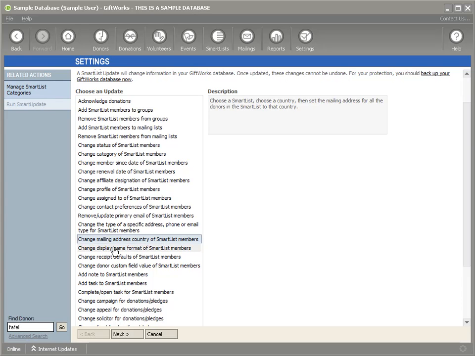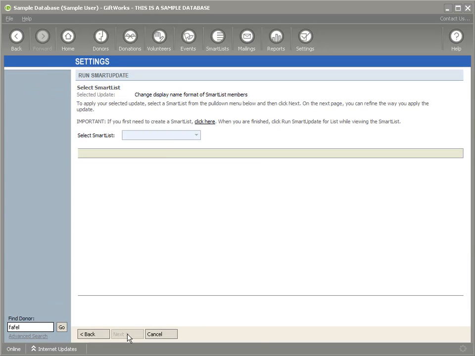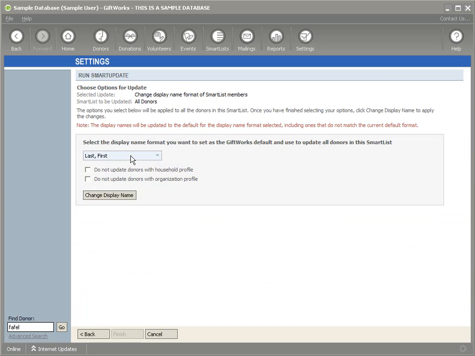And then the final one, which some of you may find helpful, is the ability to change the display name format. Let's say for all my donors inside of GiftWorks, I wanted to change the display name format from first last, which I know some of you started using GiftWorks with, but maybe a little bit into using GiftWorks, you realize you really wanted to change it to last comma first. Well, you can change that display name format over a whole bunch of donors at one time, and this might be especially helpful to some of you. So those are some of the new smart update options that we've added in GiftWorks 2013.